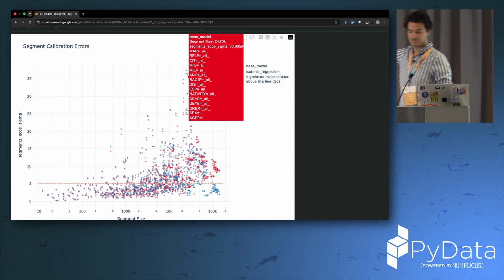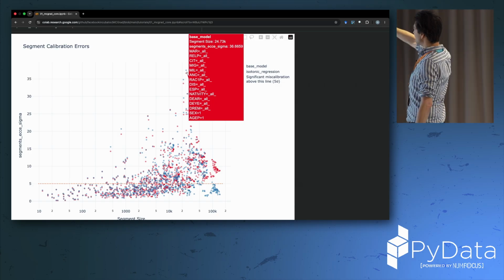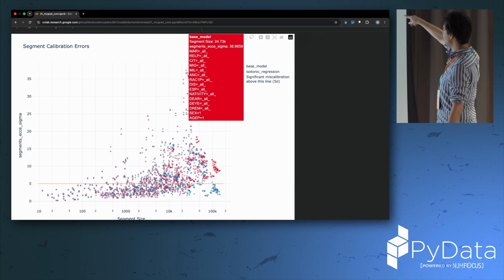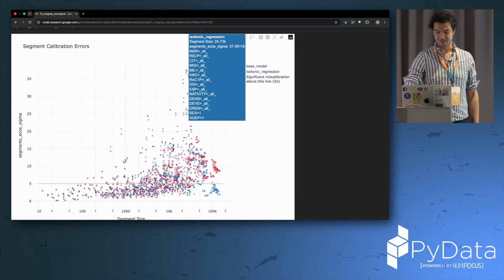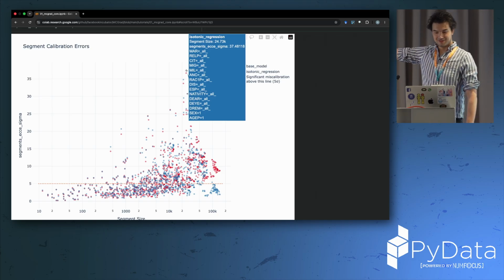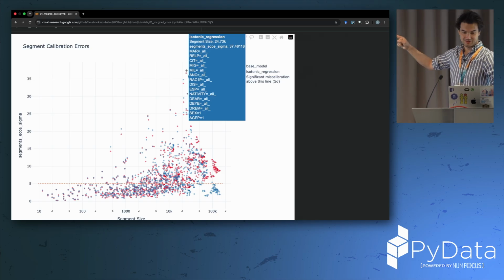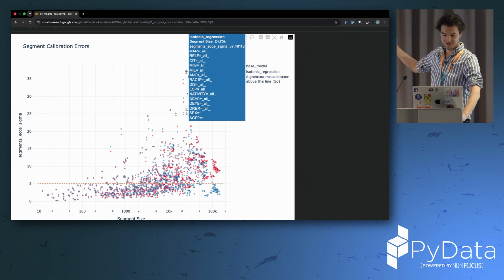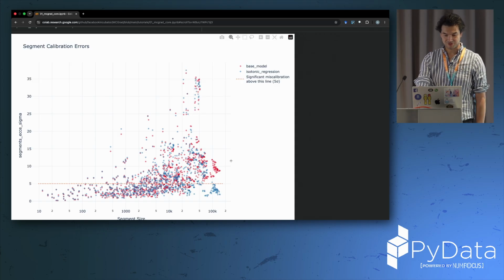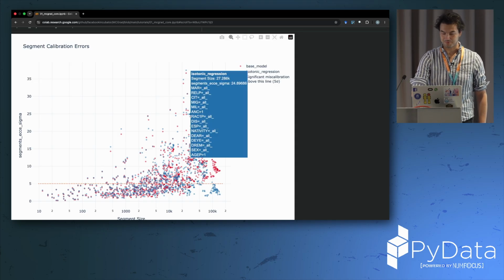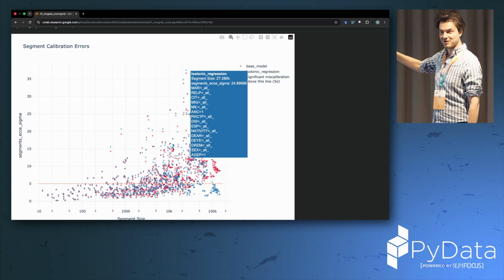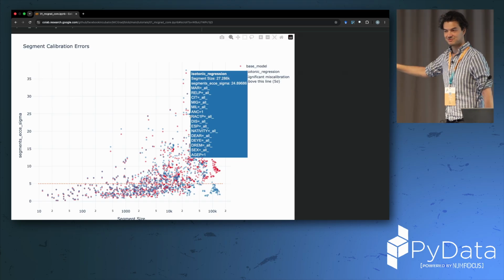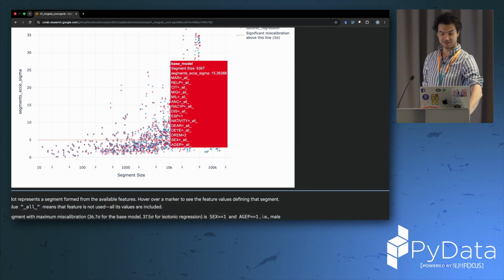The MCE value was 36.6 something originally, and after isotonic regression, it was almost 37.5. The MCE values are just the maximum, so they're just these two values. This plot gives you a pretty insightful overview of what's going on in your data set, where you are miscalibrated, and which feature values tend to be miscalibrated.